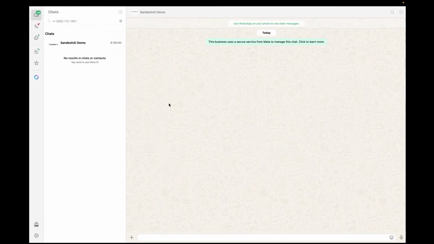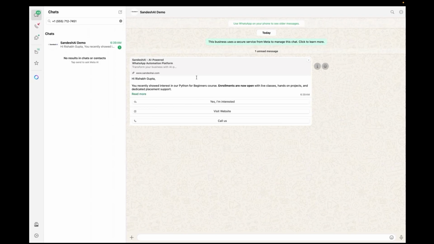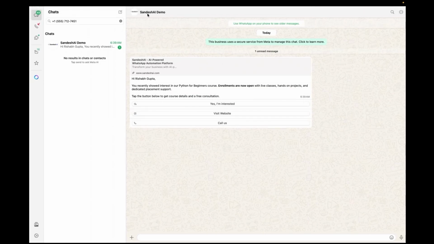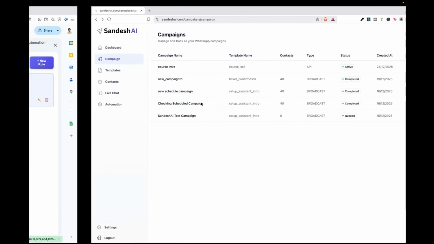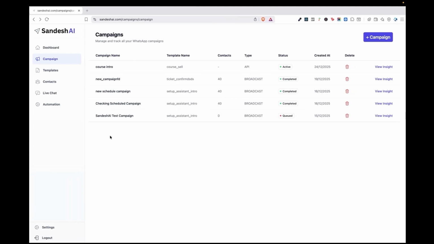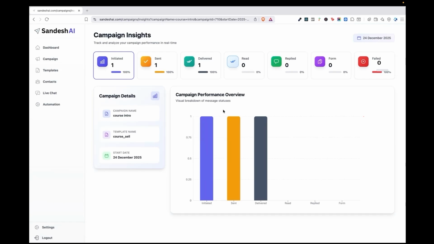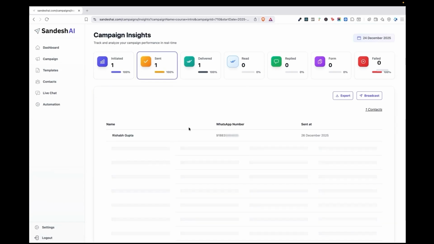And here we go. We have received that personalized WhatsApp message with the name and the course name, and it was sent from the number that we have connected. You can view the logs of all the WhatsApp messages sent from the Google Sheet in the Sandesh AI campaign section or in the live chat section. If we click on the View Inside button of the API campaign, we can see the complete message delivery report, including the contact name and the WhatsApp number.